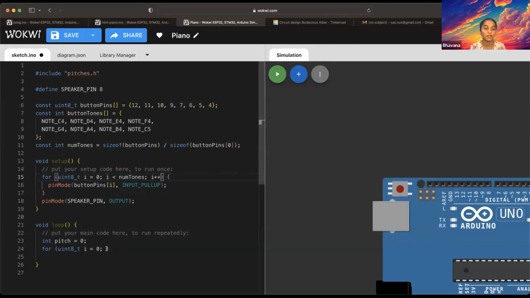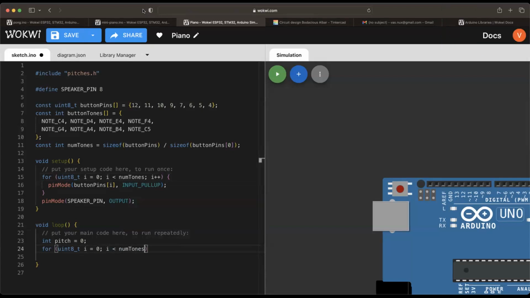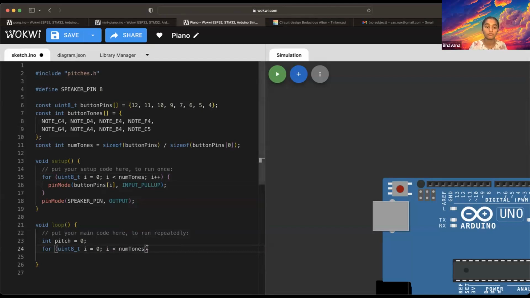Okay. So we go back here, and then we do i is less than numTones. Okay, and then we do semicolon, and then i plus plus again.